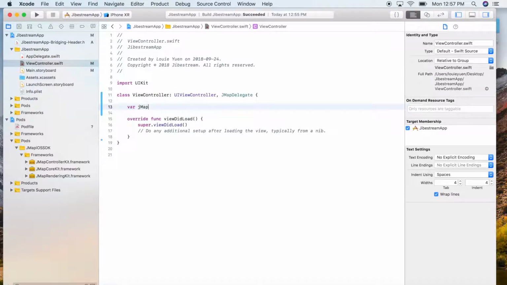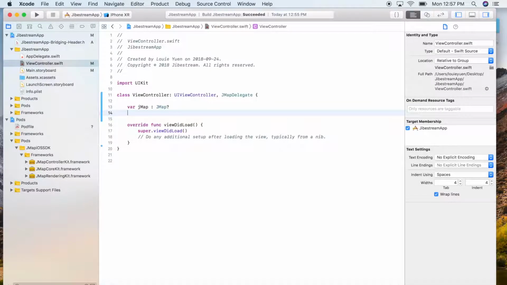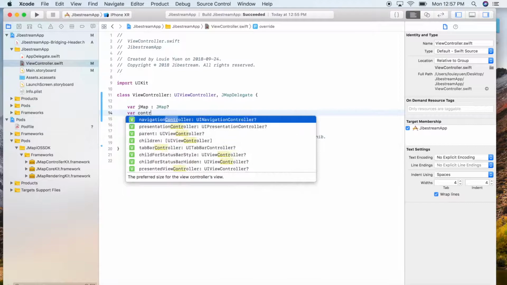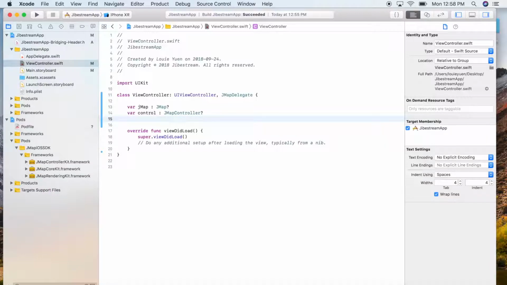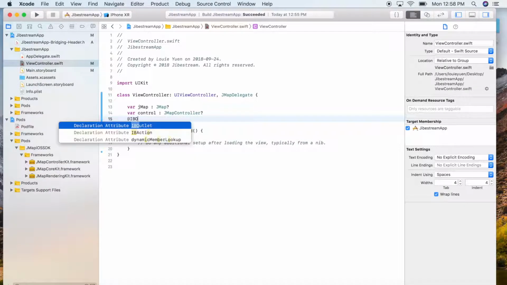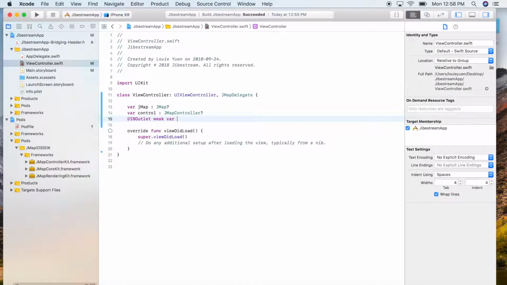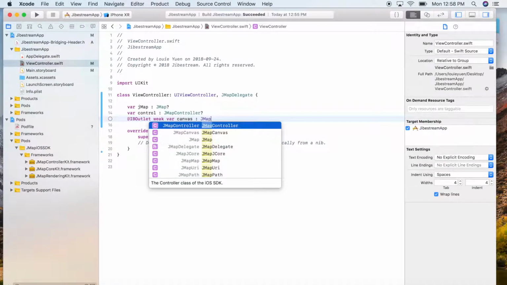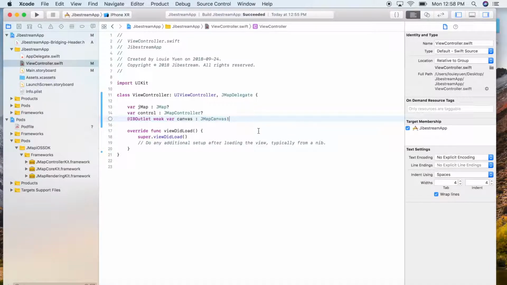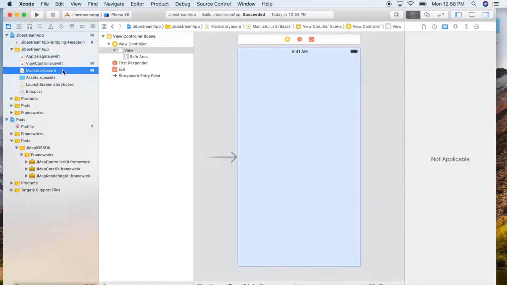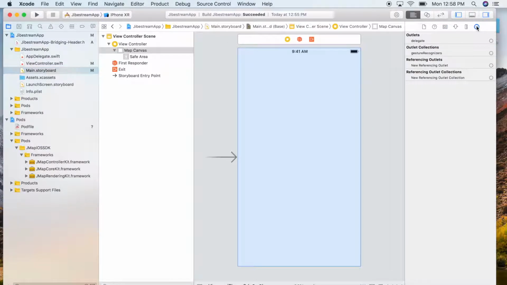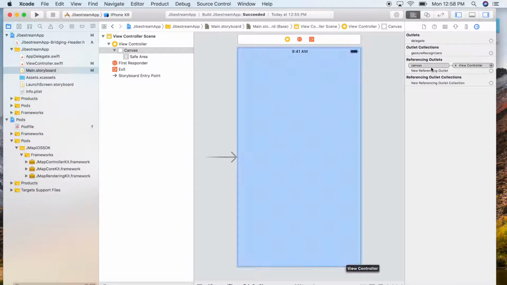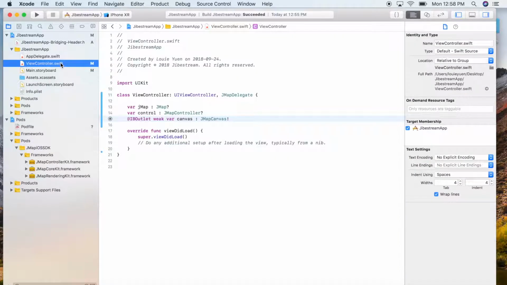And now let's create some variables. Create a JMap variable and also a controller variable. And you would also need to create an IB outlet for the canvas. So we'll just name it canvas of the JMap canvas class. And then you would go to your storyboard and update the view to be of the class JMap canvas, and then you would link it. So now that has been successfully linked in your view controller.